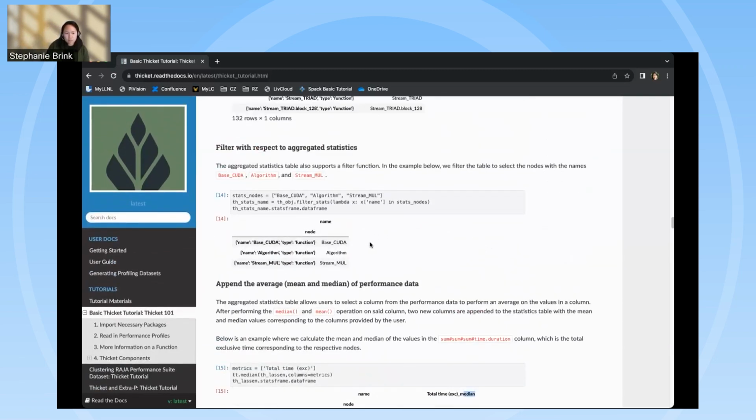Okay, so let me scroll back up. We've looked at examples of filtering on the metadata. The aggregated statistics table also has the filter capability. In this example, we can filter the table just on the basis of the node names. This is irrespective of the call path. We're just looking for nodes that match a particular name.